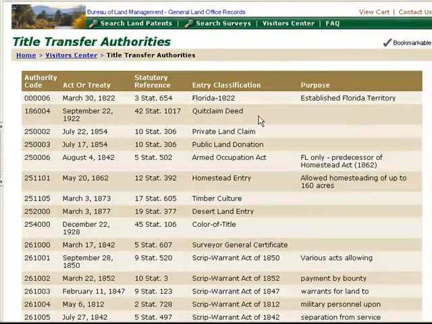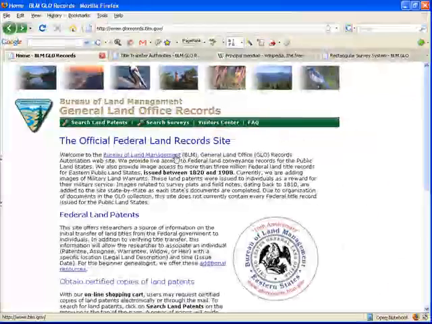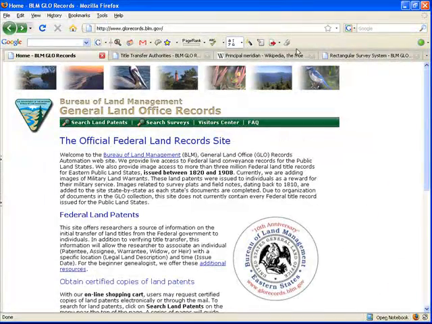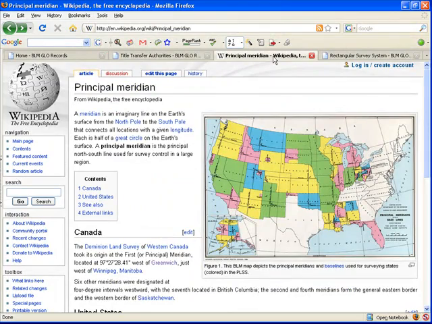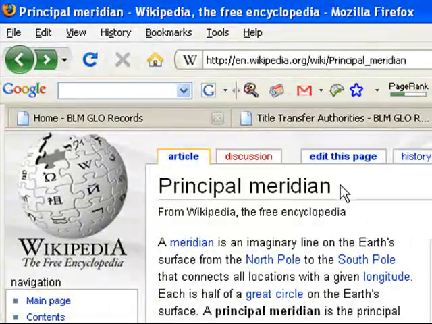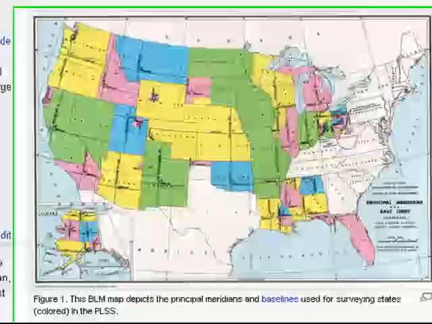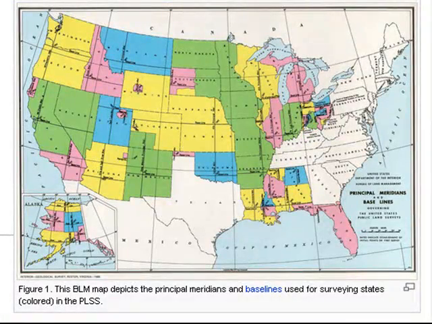And say your family was farmers, miners, or just land speculators. This is a very good website to try out. Never hurts to try. And you might need to know a little bit about plotting on a map. Here in Wikipedia, we've got the principal meridian map. You can kind of get an idea that way where the land was at.